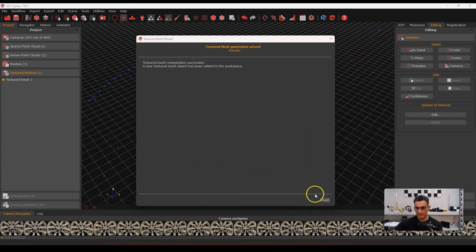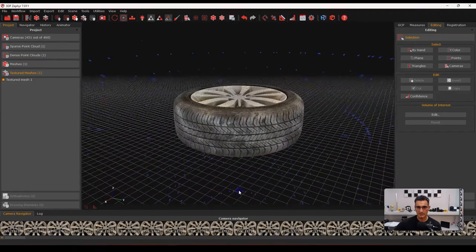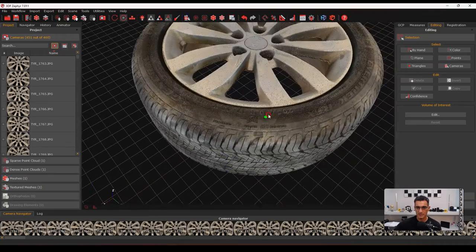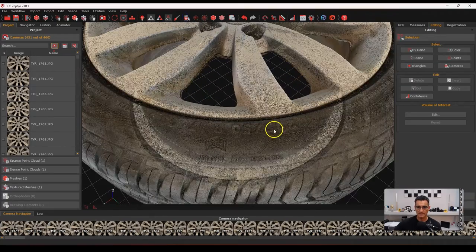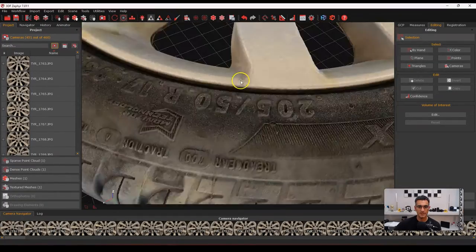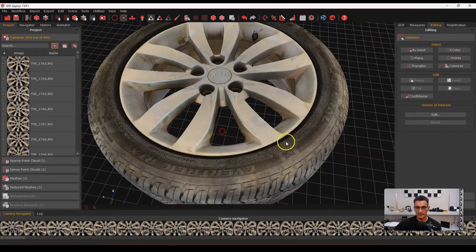Okay, so the moment of truth is here. Let's see what the heck we got. The texture is finished. And you can see we've got a pretty good looking model here. I'm going to shut off these cameras so we can just inspect the images here. I think I got meshes on. The wireframe is on. Let me shut that off. There we go.